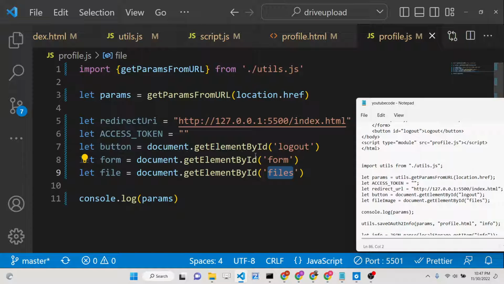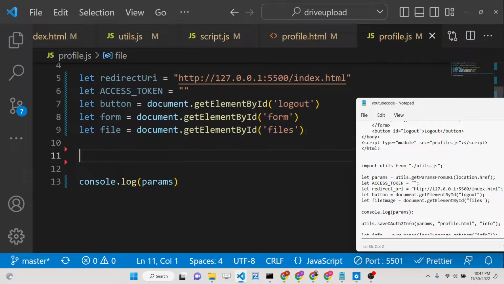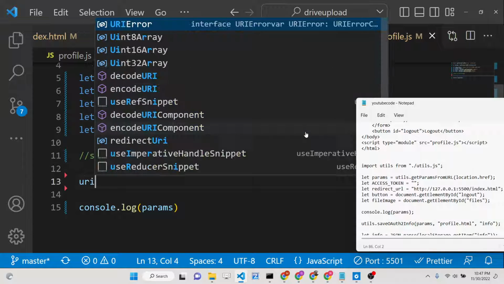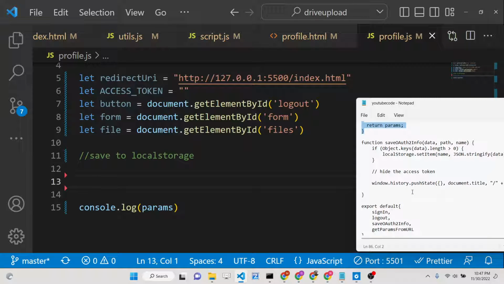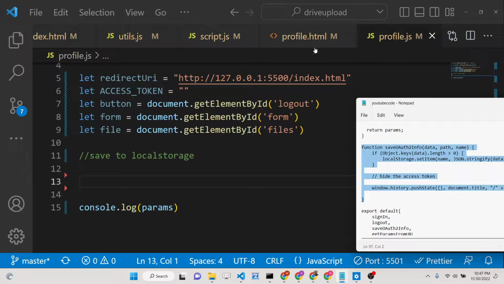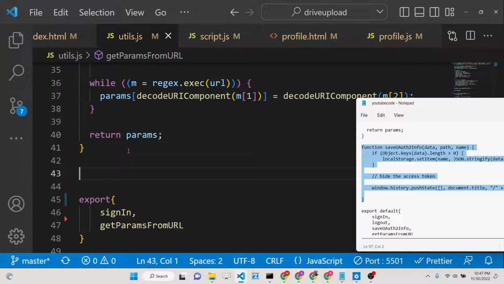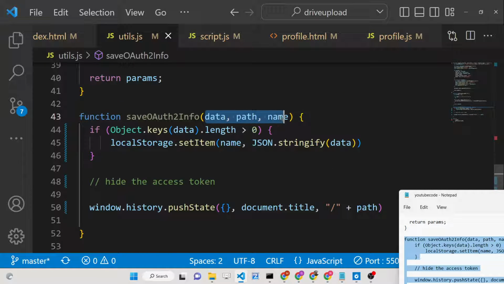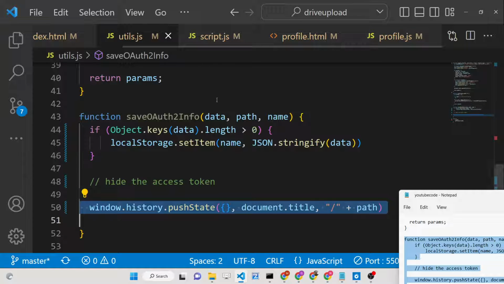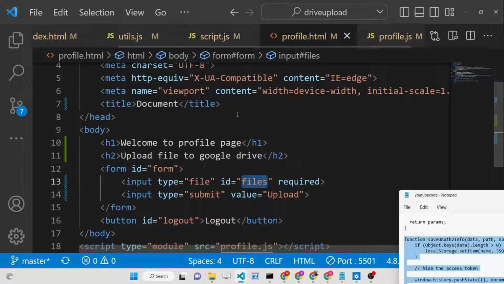Now we again need to call a function, guys. We need to basically save this access token to local storage. For storing it, we will call a method which we need to define, which will store this inside our local storage. Just go to utils.js and simply define this method, and here we will be passing three variables: data, path, and name. This will first of all store this, and then it will also clear out the values as well.